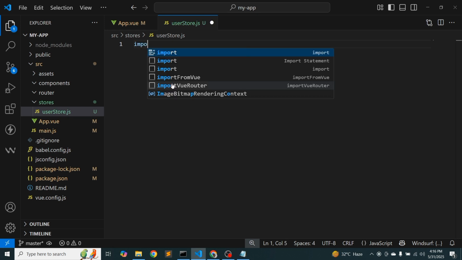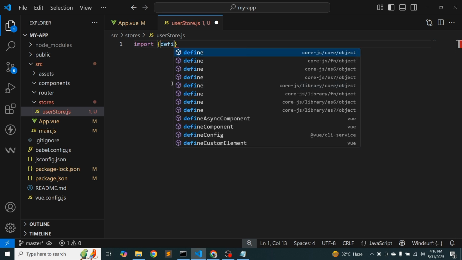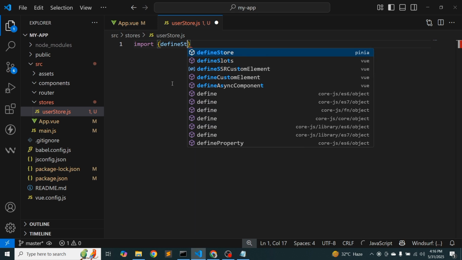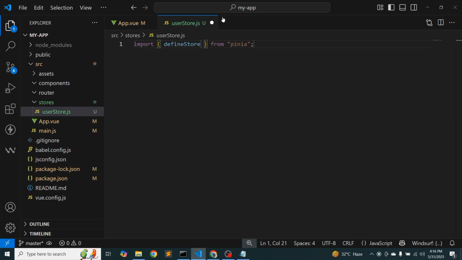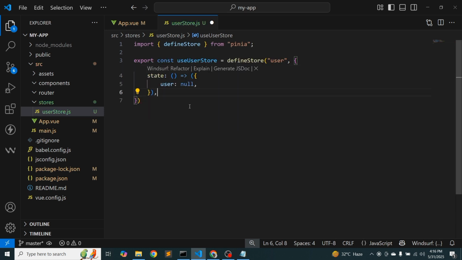Firstly import defineStore from Pinia. Now export that from here so that we can import it from our template. Here just write defineStore and the store name is user. And here I'm creating a state. By default this is null, and we can add data into the user using the state.